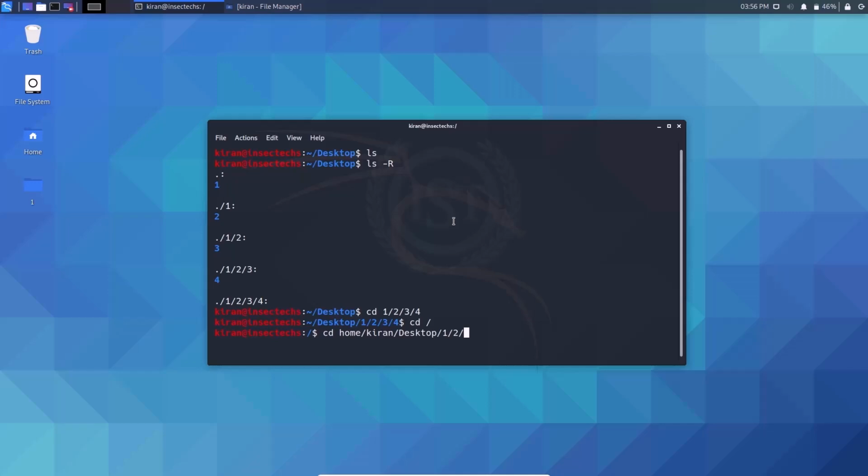So this is how you have to specify the full path of the location of the folder or directory to which you want to change, and 4. So I have changed from the root folder to the new folder, that is 4, which is inside 3, and the folder which is inside 2, and the folder which is inside 1, and which is on desktop, which is in Kiran, that is user accounts, and which is under home, cd root.